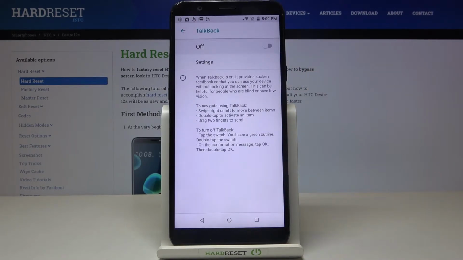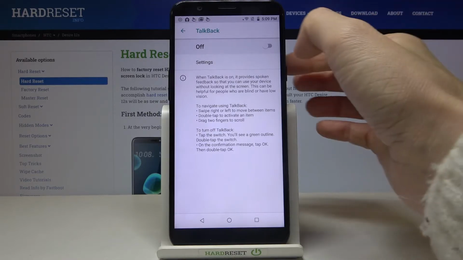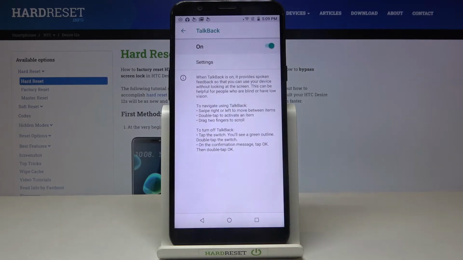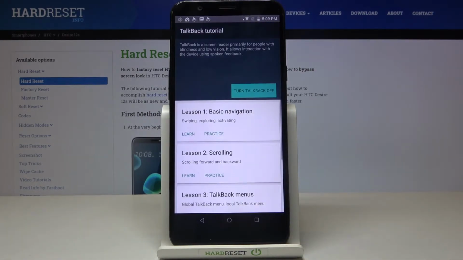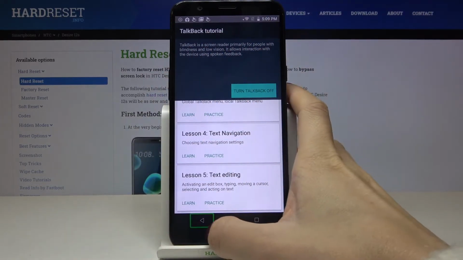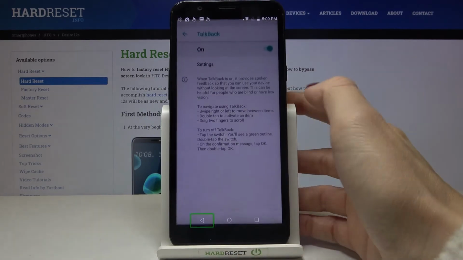Right here you can smoothly and easily activate this feature by tapping on this indicator. Then confirm that you would like to do it. Here you can go through the whole tutorial with 5 lessons, but let me go back, because basically all you need to know is written here.